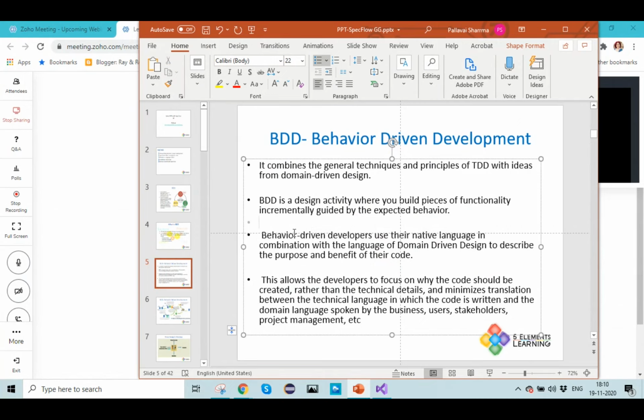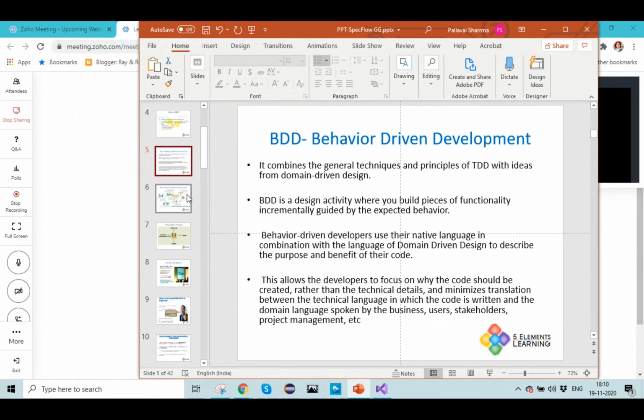And it also allows the developers and the stakeholders to focus on why the code should be created in the first place, rather than the technical nitty-gritties of having maps or hashes, having classes or reflections. And it minimizes the translations which happen between your business experts and your technical experts, so that we all are effectively speaking the same language, and any misinformation or information loss or Chinese whispers, as we call it, do not happen because we all are trying to speak the same language with the help of the platform which BDD provides us.